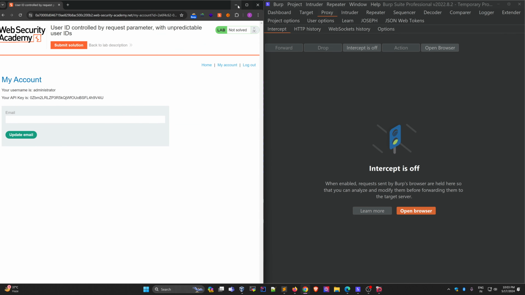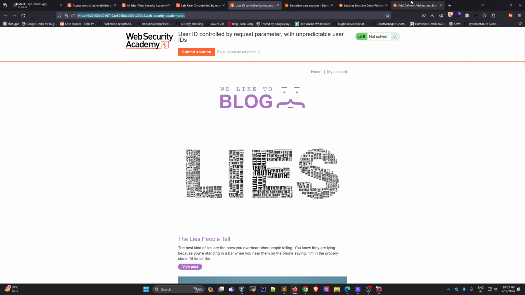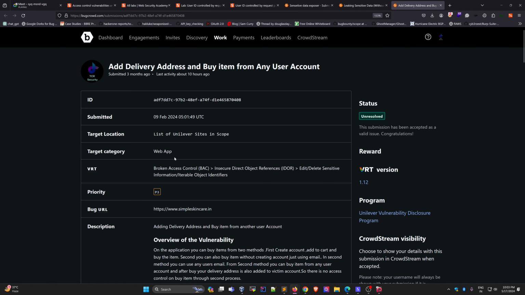So okay, let's discuss one more bug. See, previously I reported a bug on simplyskincare.in. This is from Unilever. This is a broken access control. So what happened in this bug?